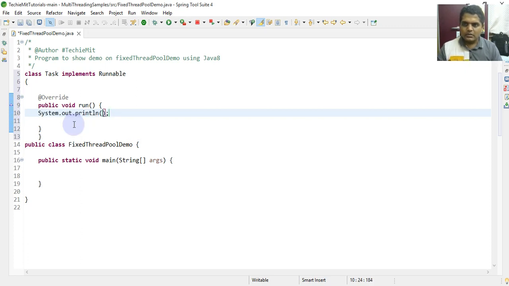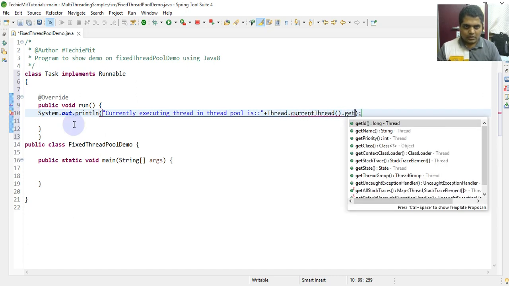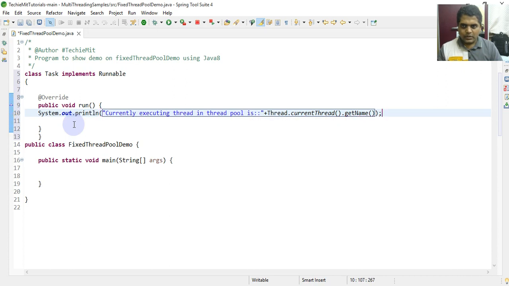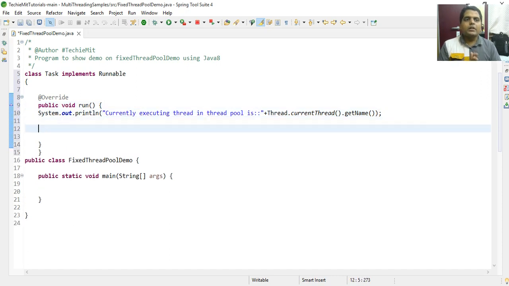So currently executing thread in thread pool, Thread dot currentThread dot getName. Okay. So it will display the thread that is currently executing, and after that, what we'll do, we'll intentionally induce some delay for that specific time.